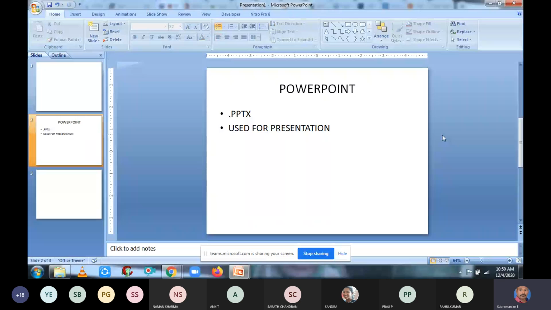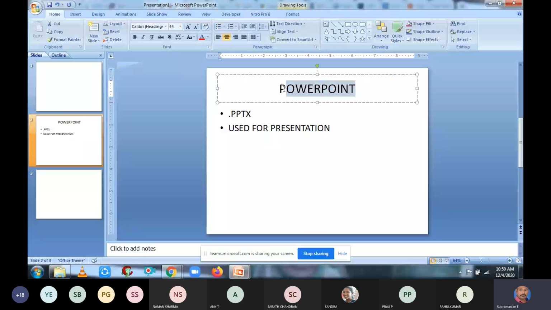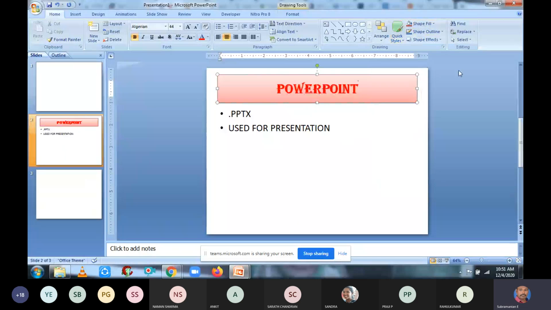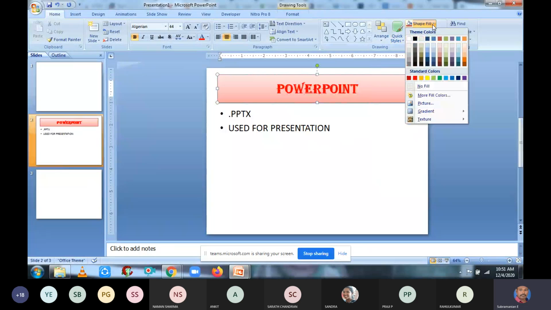I also applied some formatting. For example, some bold and different types of font style. So this much I applied. If you want, you can also apply shape fill. From the quick styles also you can have it, or like this also I can have. If you want to change the background color, you can use shape fill also.